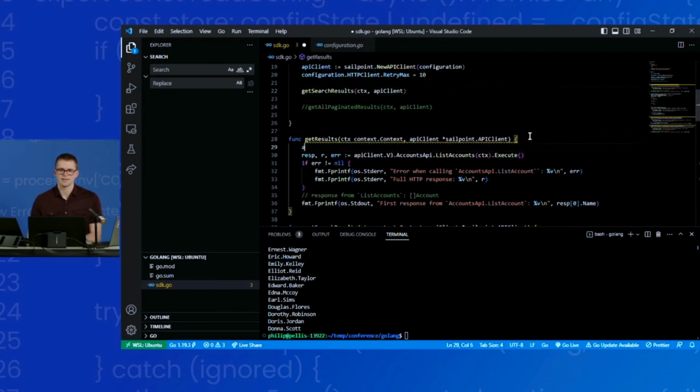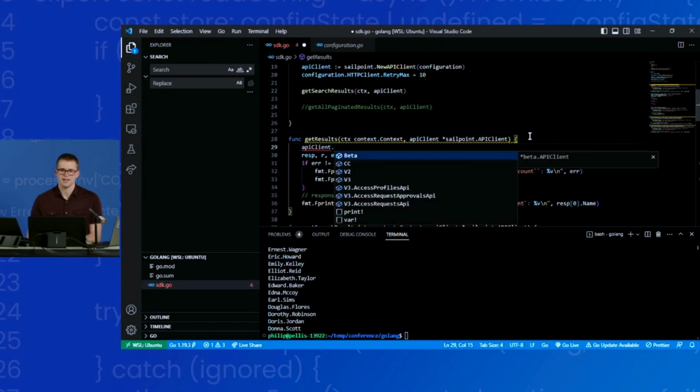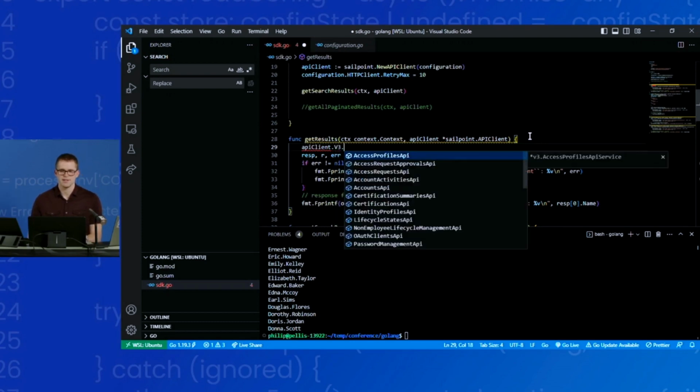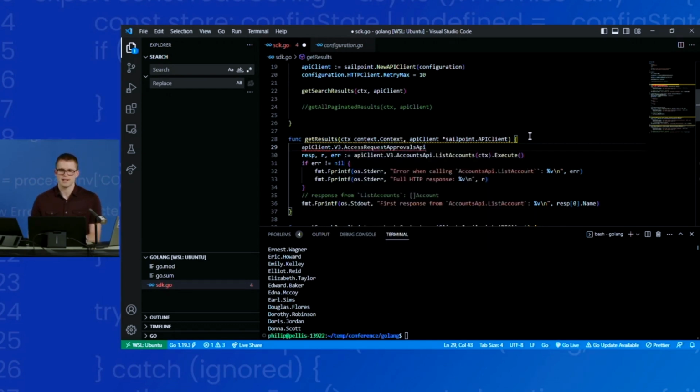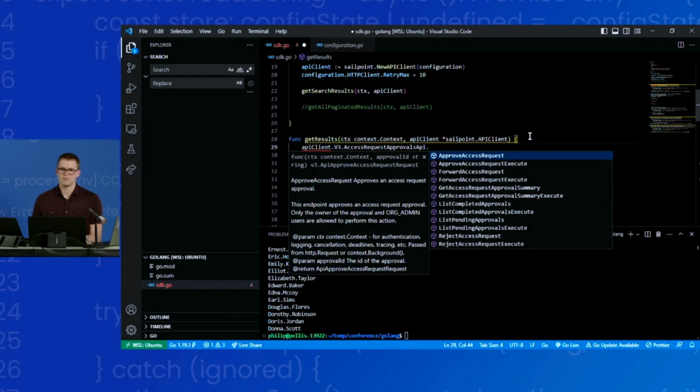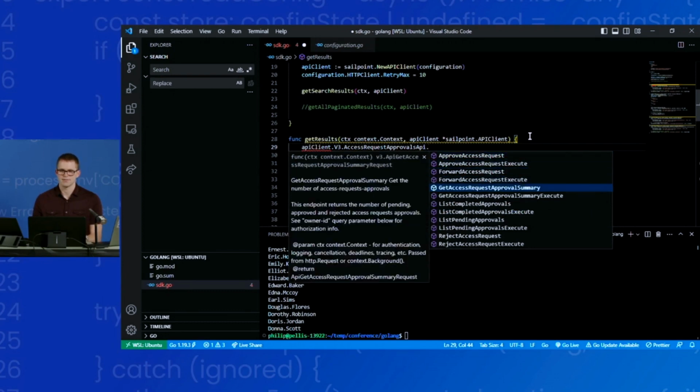The next thing I'll show you is how the IntelliSense works and what it gives you. It's really, really nice. If I look at my API client object, you can see now I have beta, CC, V2, V3. I can just pick the one that I want to use. If I pick V3, I go into, perhaps, the Access Request Approvals API, and then it has all the different methods that I can invoke.